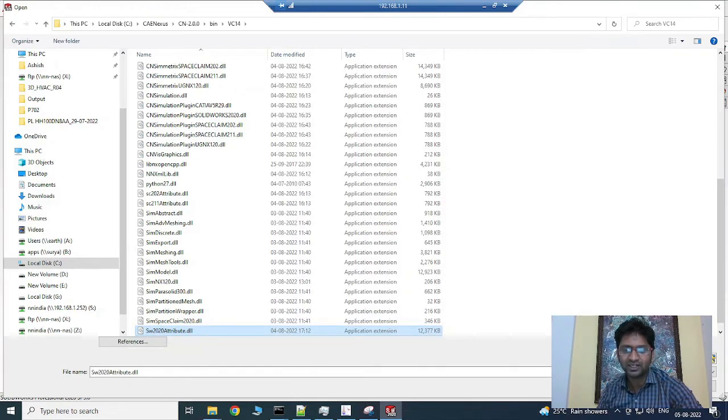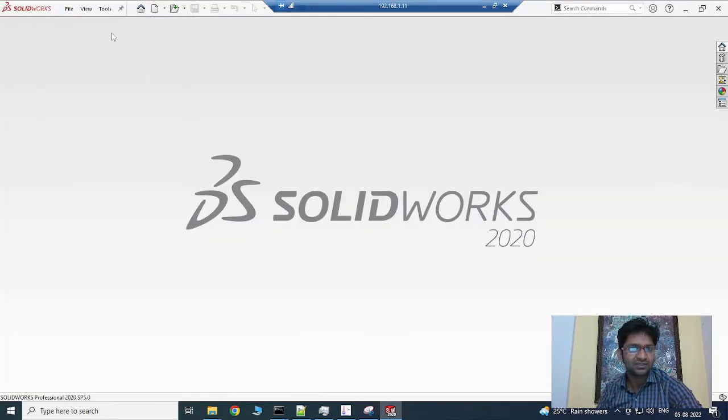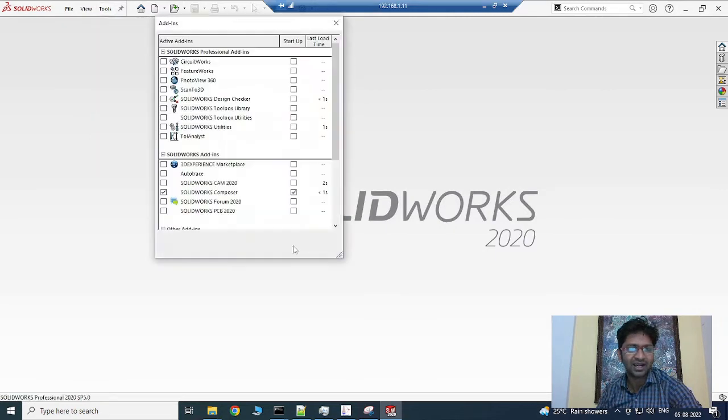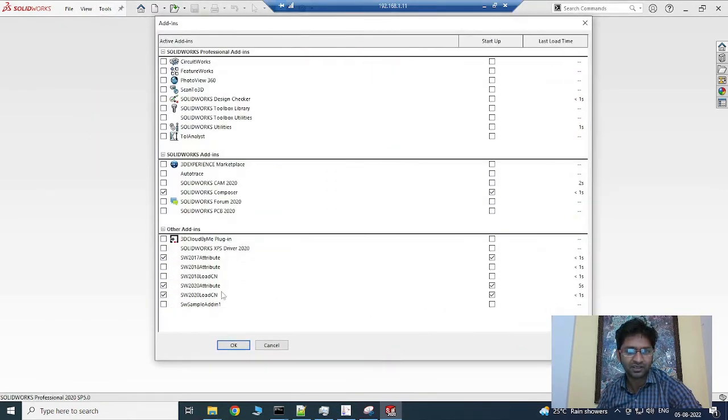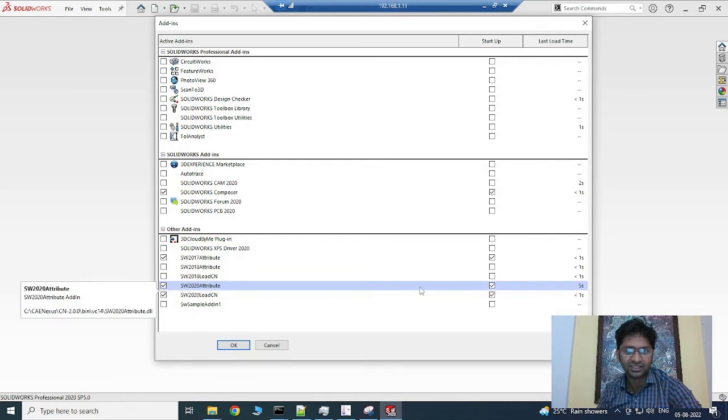So for me it is already registered, so I'll not open it, but in case it is not registered for you guys, then you have to just click on open, and after that just go in the tool, add-in, and confirm whether you have on these checkboxes against this SolidWorks attribute. So this is the initial step for registering your DLL so that you can add the tag or you can add the CAD parameters to your CAD parts.